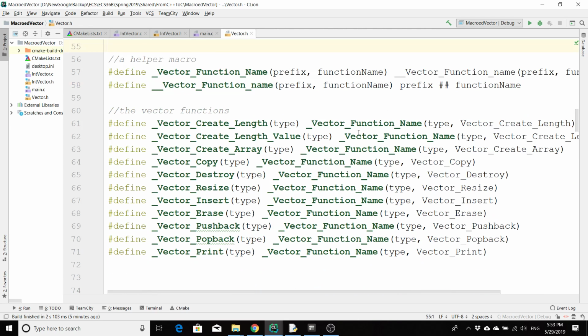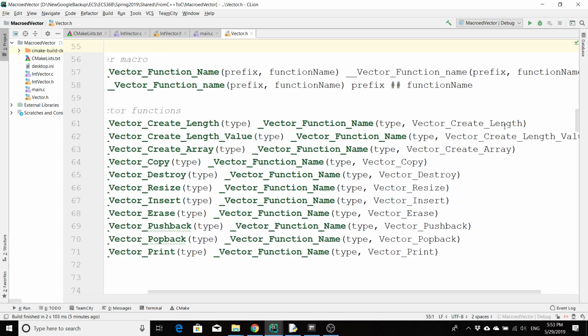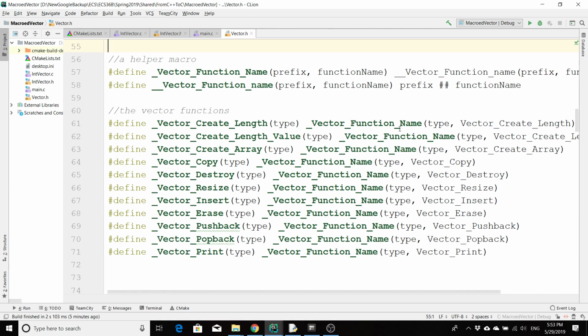So over here we have the vector function. So we have vector create length type. This is so that we can refer to these functions inside of our bodies. So over here, this is going to be replaced with vector function name type vector create length. So again, if type was int, vector create length int would get you int vector create length. Or if it was char, you'd get char vector create length. Does that make sense?